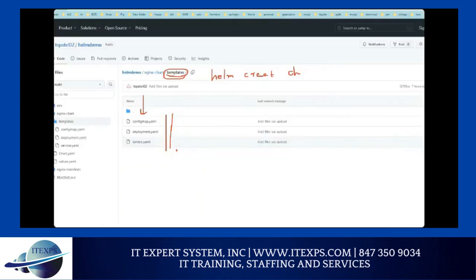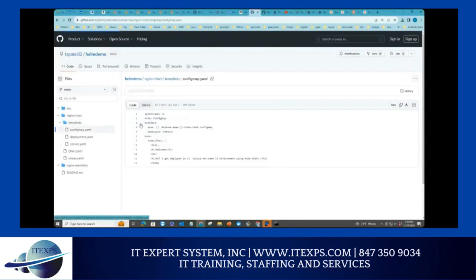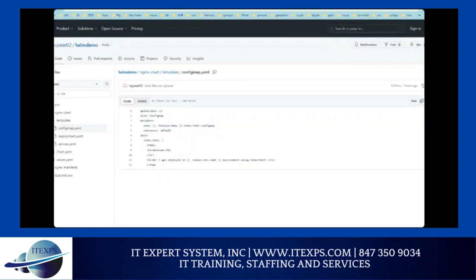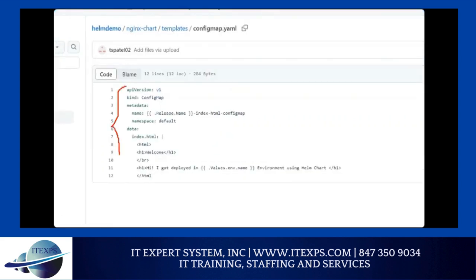So if I click on one of them, you can see what I'm talking about. This is a beautiful file. It is just like our Kubernetes file, but you can see this is the only difference. Otherwise, everything is our Kubernetes kubectl file, kind config. Now it says release.name. It means when you say dot, there's somewhere a file with a name called release, and from there we will pick up the name.